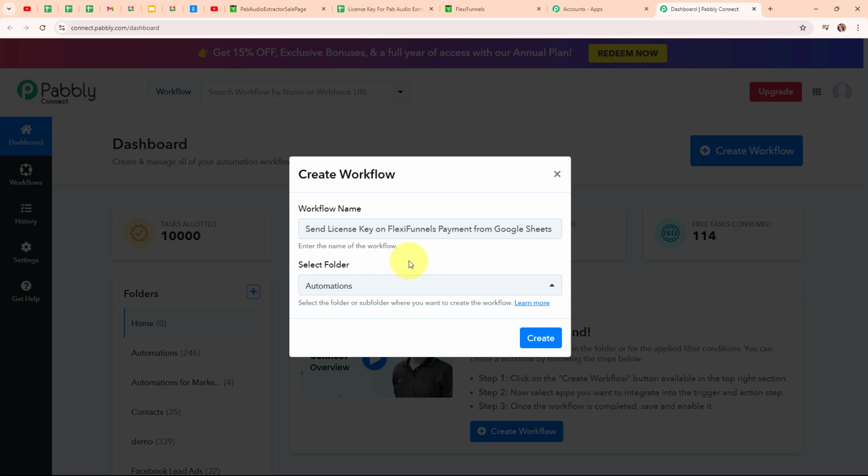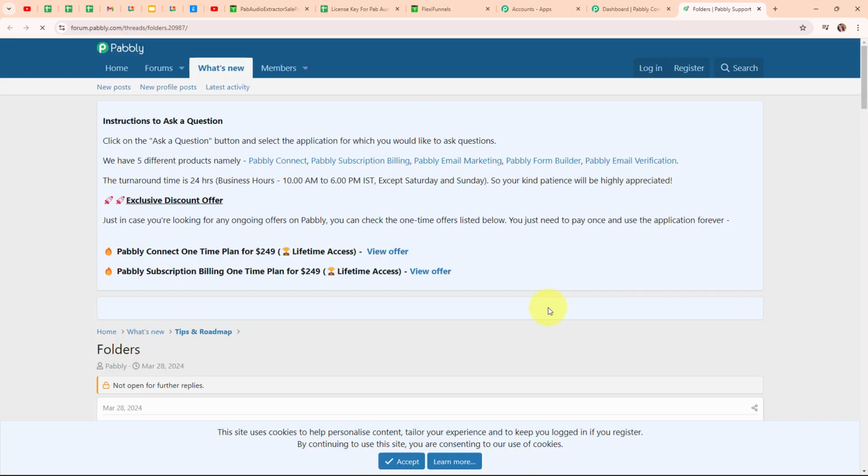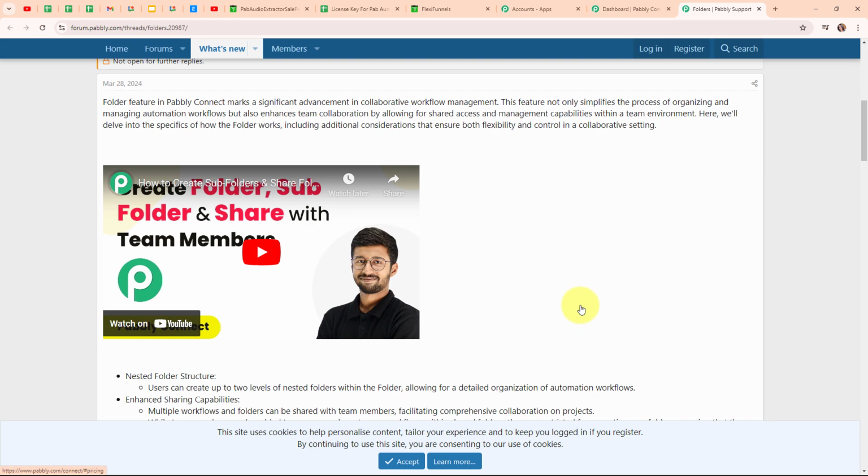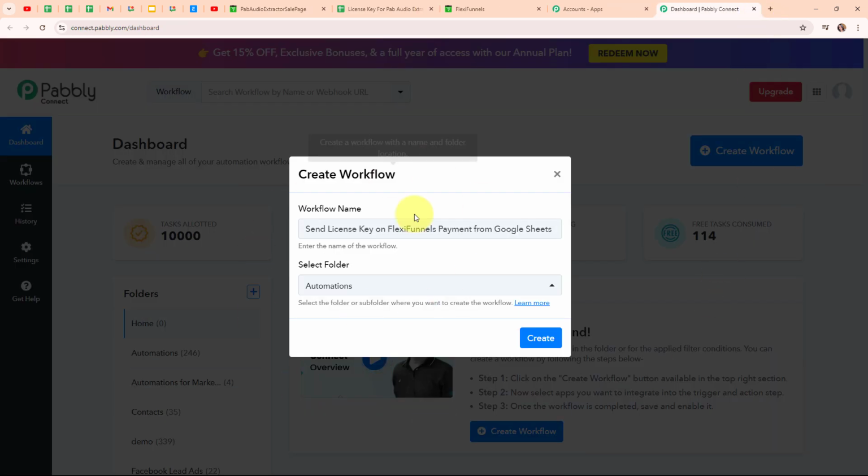And now to learn how to create a new folder inside Pabbly Connect, you have to click on this learn more link given over here. By clicking on this, it will take you to a forum window where you can see all the instructions on how to create a new folder inside Pabbly Connect. So now moving back to my Pabbly dashboard and here to create a new workflow, I'm going to click on this create button given over here.